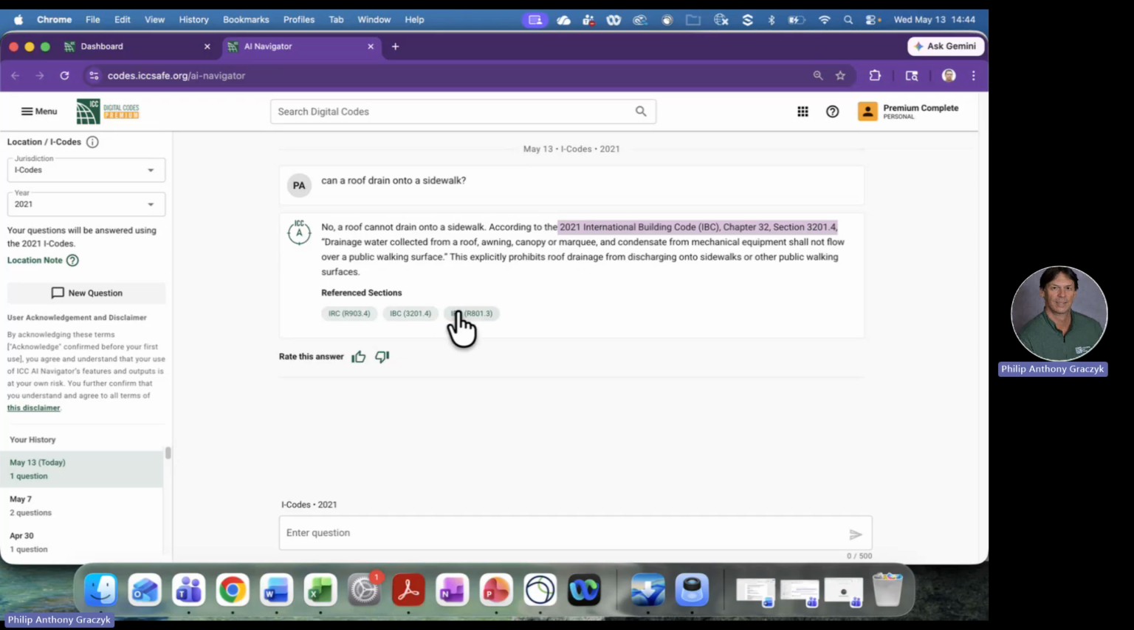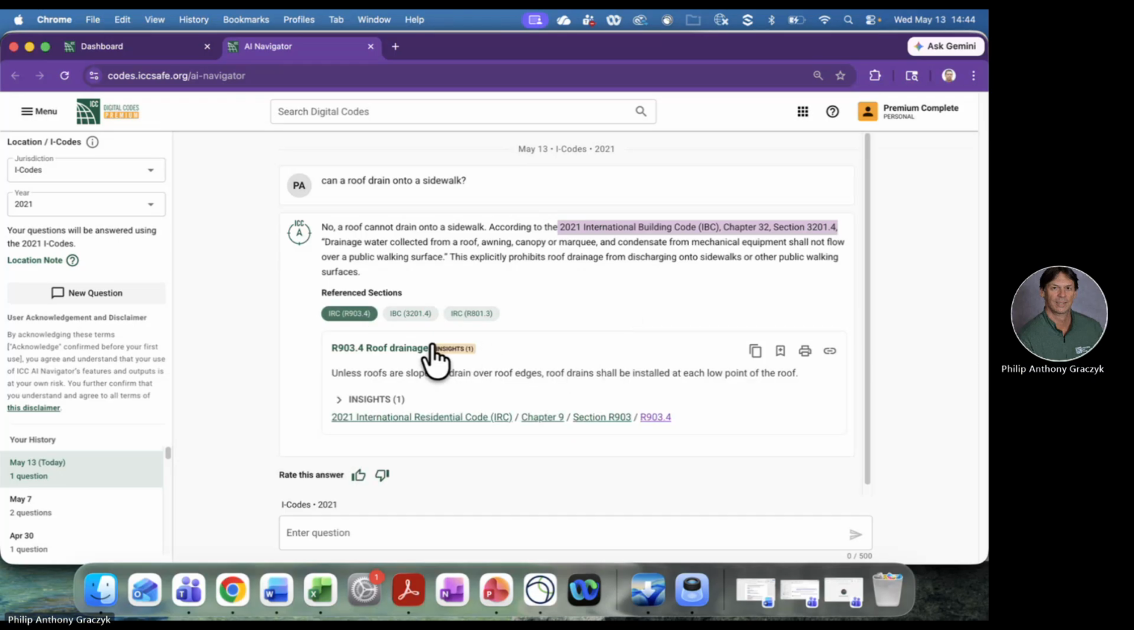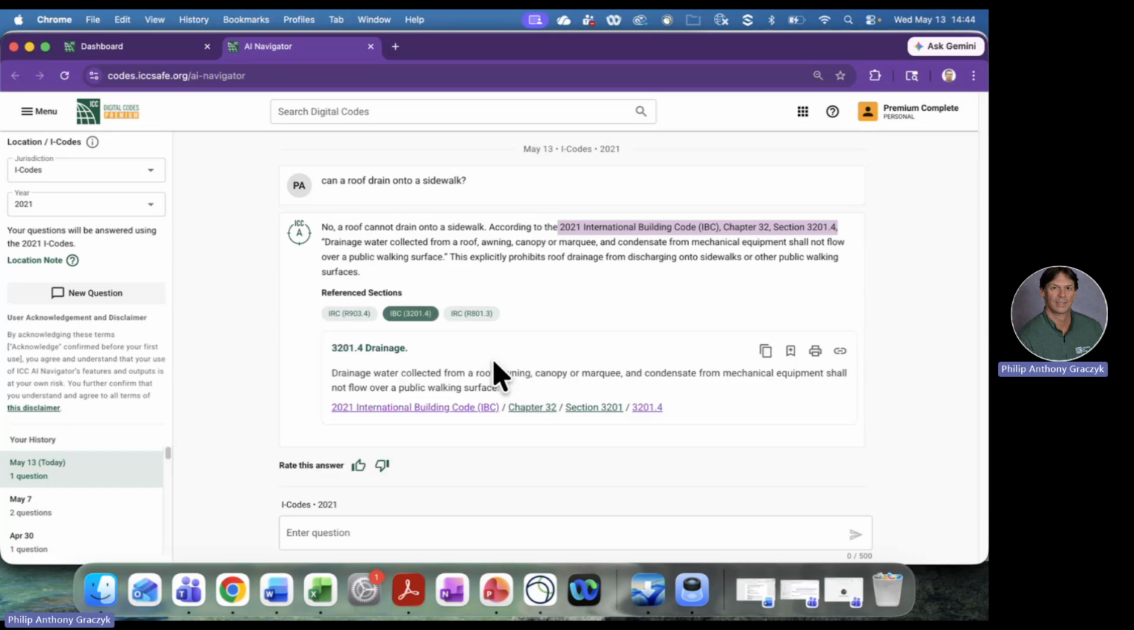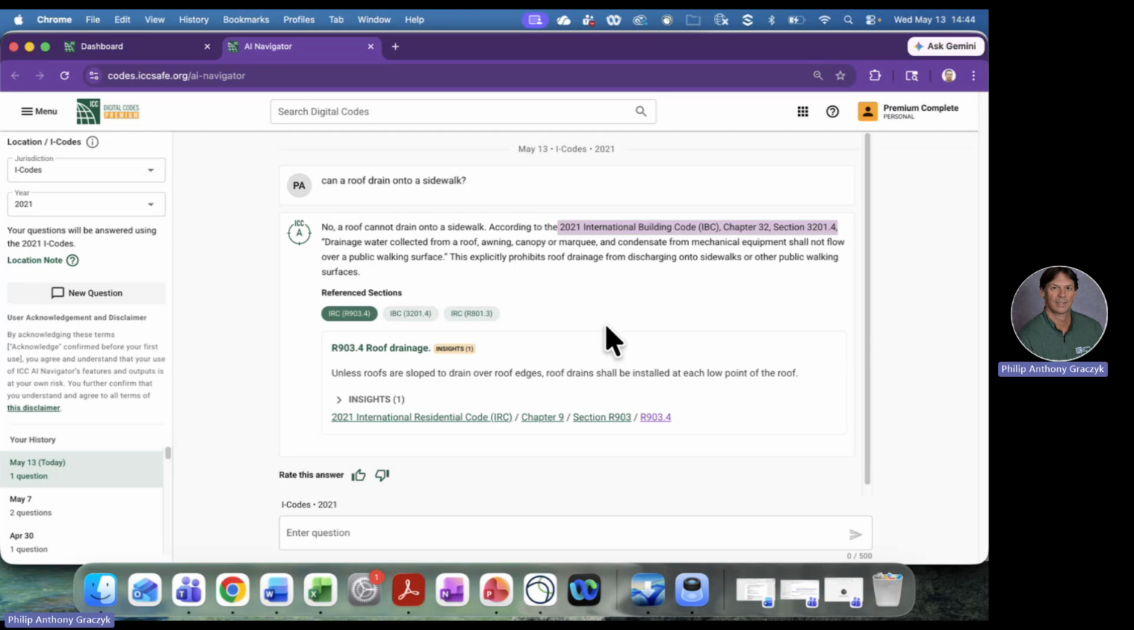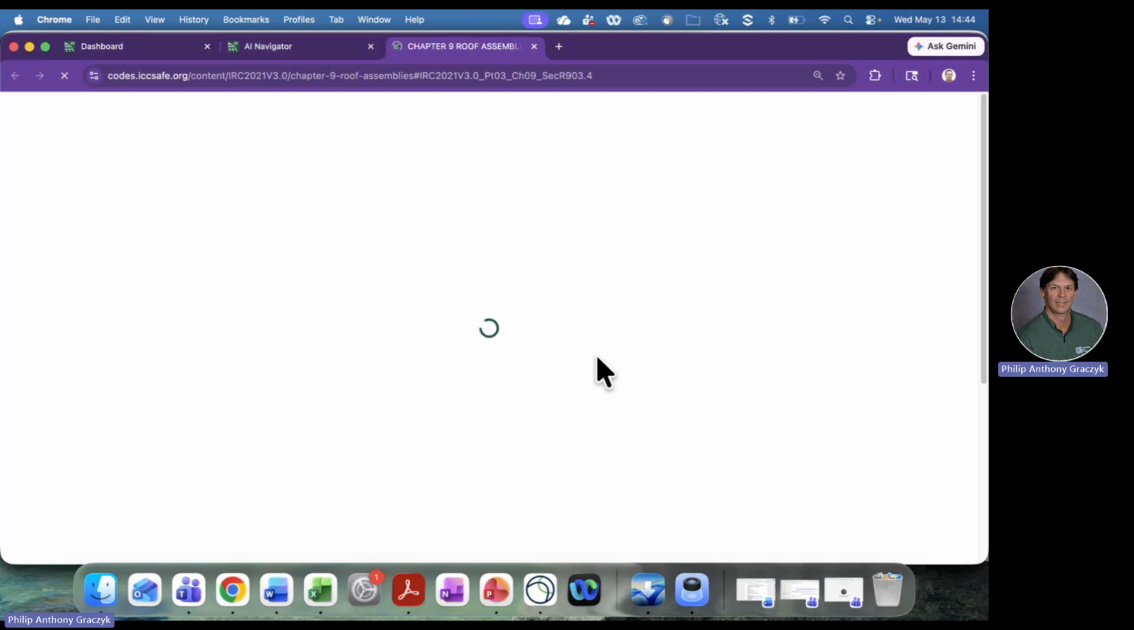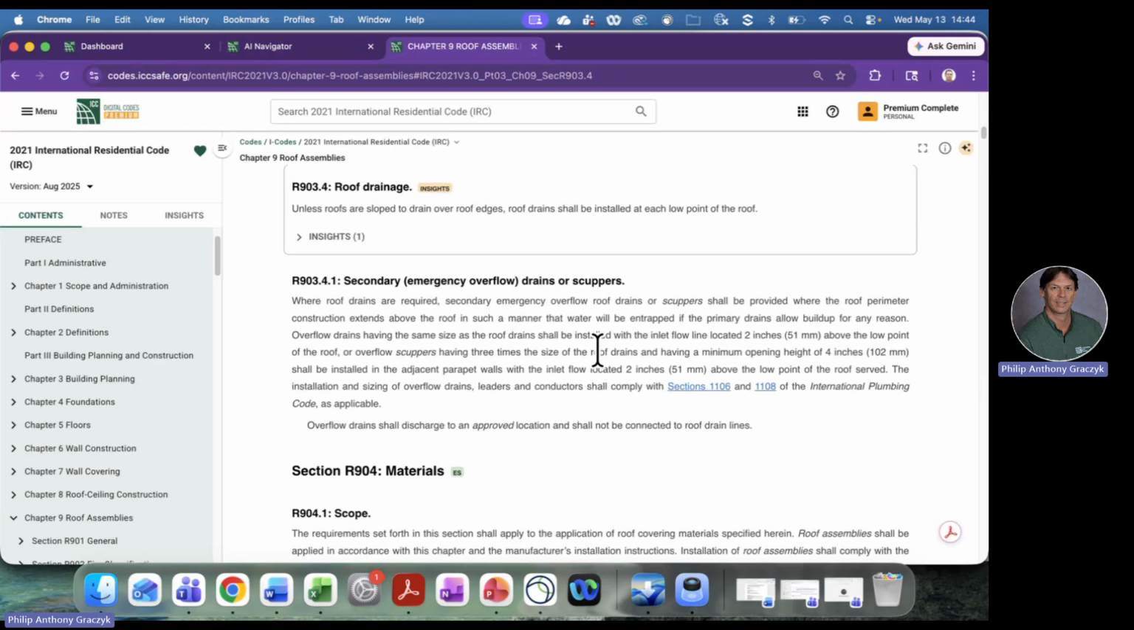Even if you did know where to find this, for example, in the IRC, as you can see, as you click on these choices, you can go right to that code section. It's also referenced in the IBC as well, and another section in the IRC. But what this allows you to do is get a quick answer with a citation from the exact code book. And as you can see here, because you have a Digital Codes Premium subscription, you can jump right to that particular book, particular chapter, section, or subsection. And when you click on it, it is presented there for you.